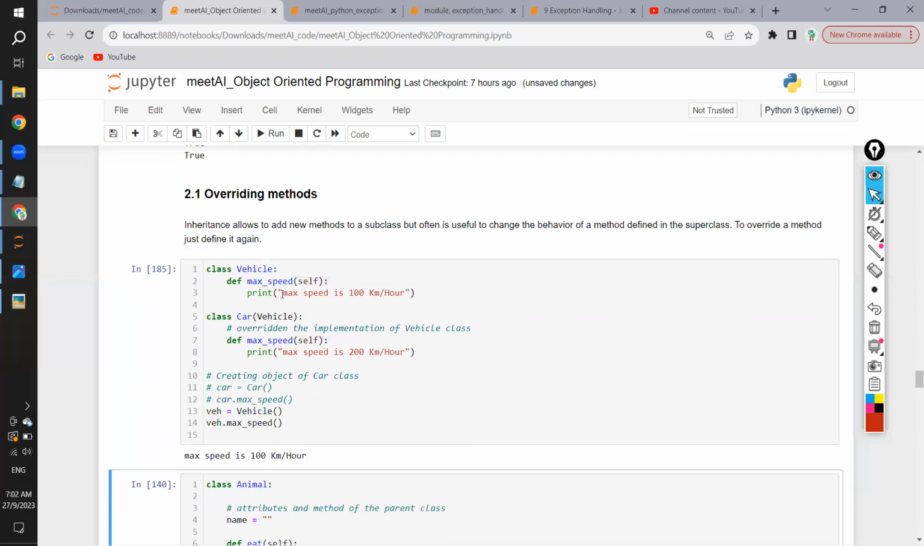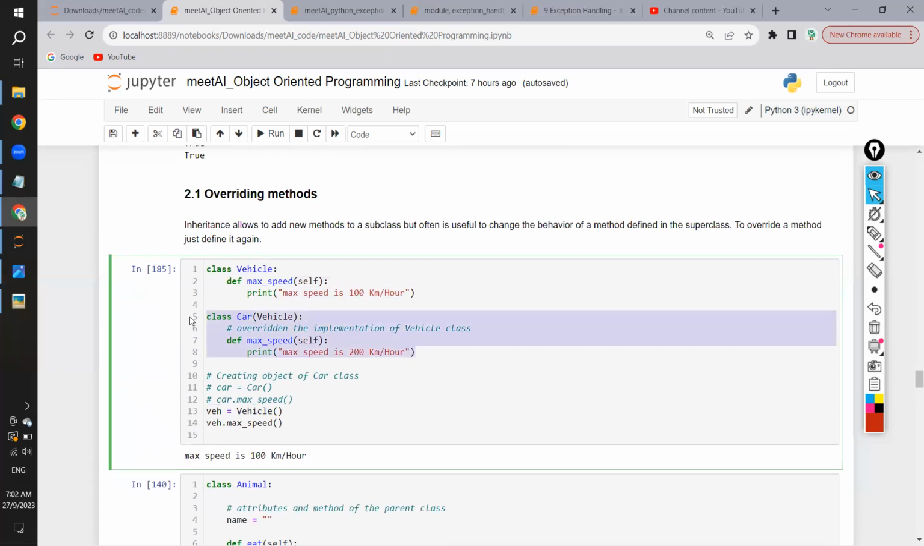Okay, it will print 100 only, right? Because vehicle is a parent object. Vehicle does not know anything about this. It's not even called. Yeah, this is straightforward.